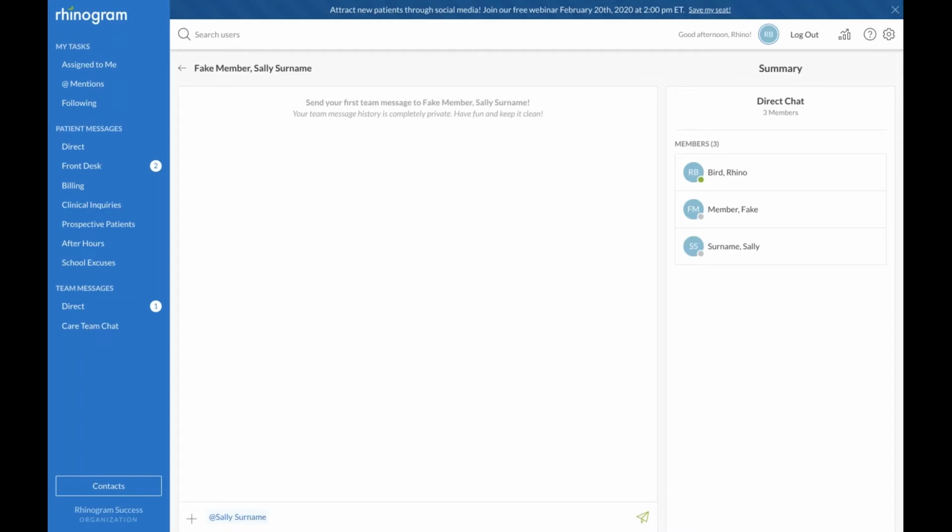I can ask her whatever I need to be completed, and when I'm ready and I've typed out that content, I then can select the green paper airplane. If Sally has her notification set, she will get a notification that she has an @ mention, and she can log into Rhinogram if she's not already in and check out that @ mention.